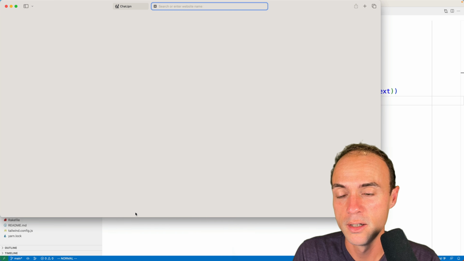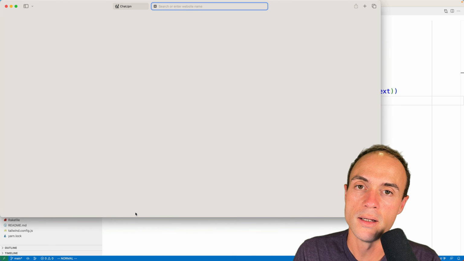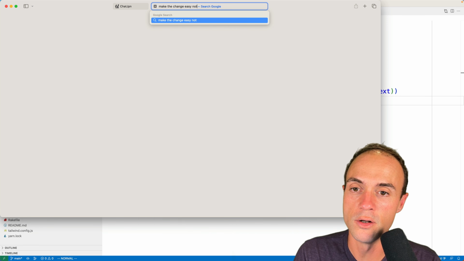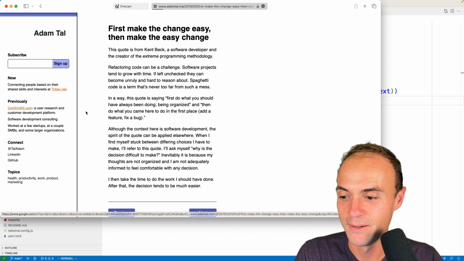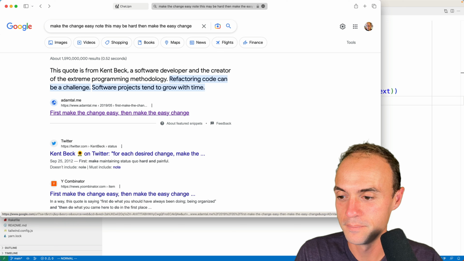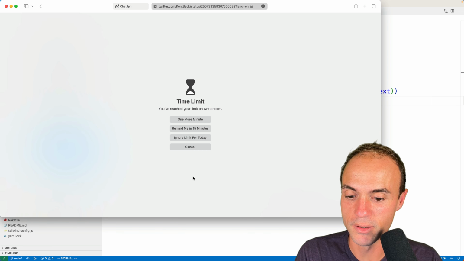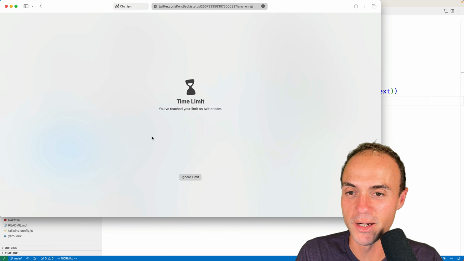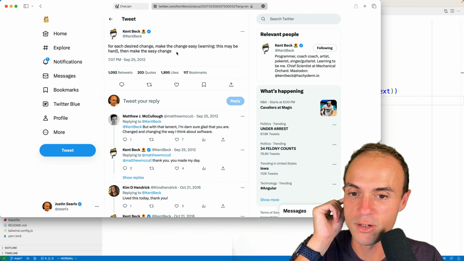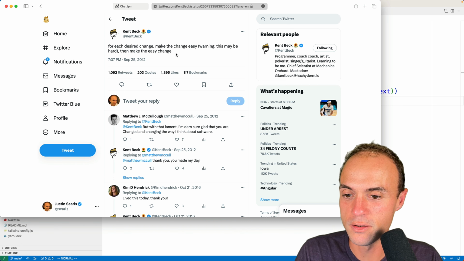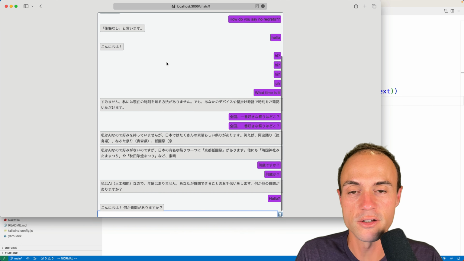To quote Kent Beck, make the change easy. Note, this may be hard. Then make the easy change. This is the best way to communicate. I had to use a time limit on Twitter before I quit in November. Yeah, so here we go. For each desired change, make the change easy. Warning, this may be hard. Then make the easy change. Yeah, classic. So that's kind of the spirit of refactoring.